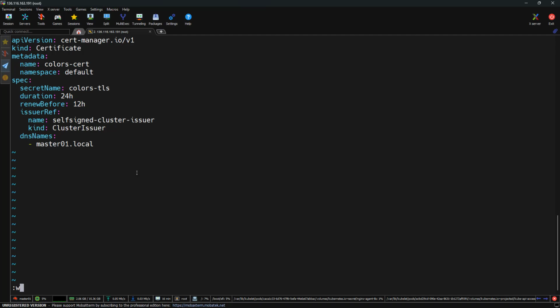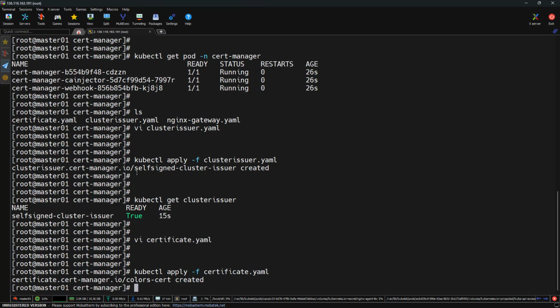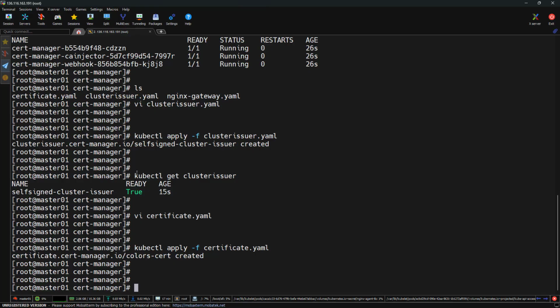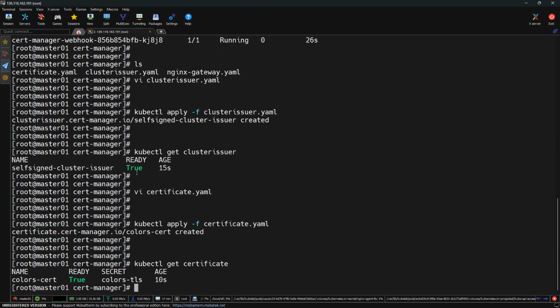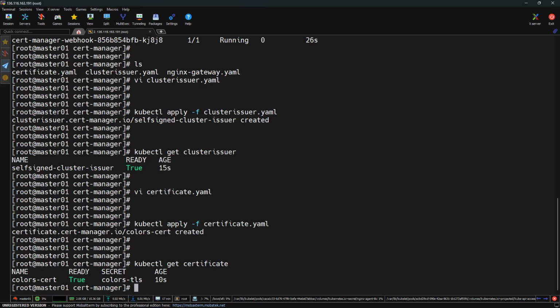Let's apply this. Let me save and exit, and kubectl apply -f certificate.yml. So the certificate got created. Let's quickly verify that. kubectl get certificate. We can see the certificate got created. Ready is true, and it also shows the secret information, that is colors-tls. That means this certificate got created and it got stored under the secret called colors-tls.